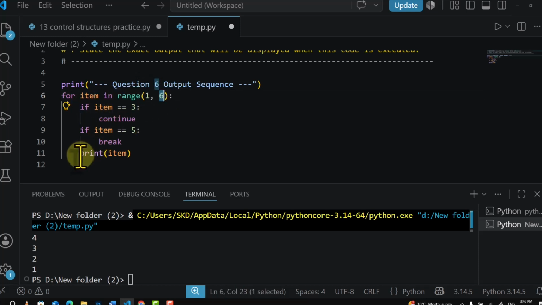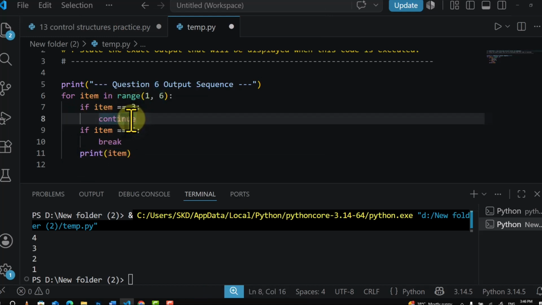And every time we are just printing the item, but before that 2 conditions are checked. If item is 3, continue. Continue means skip that. Do not do the rest of this step and just go to the next step of the loop. Then if item is equal to 5, then break. What break does is simply gets out of the loop completely.